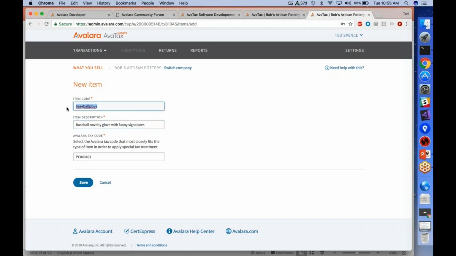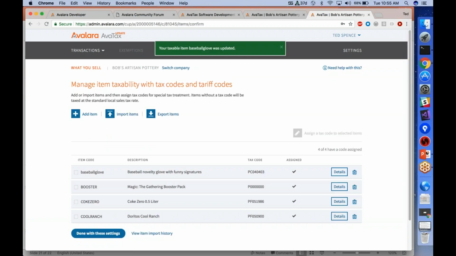So, if my shopping cart sends the code baseball glove before I've done this, it will just get treated like TPP, and usually that will give you a pretty good tax result. But then your accountant can come in and change this item code anytime they want and change it to PC0 40403. And that will give customized tax treatment in those jurisdictions where those things are treated differently. Make sense? That makes sense. Jeff, does that answer the question? Yeah, I believe so. Do we have more on the line?